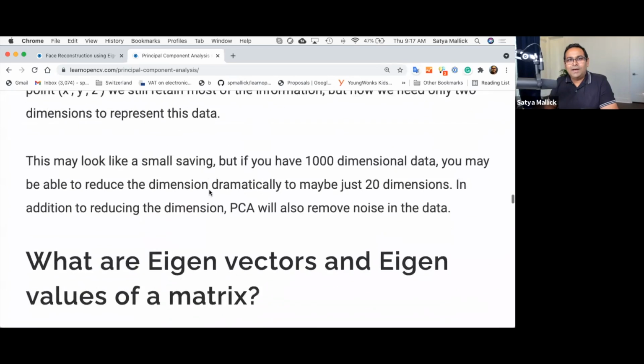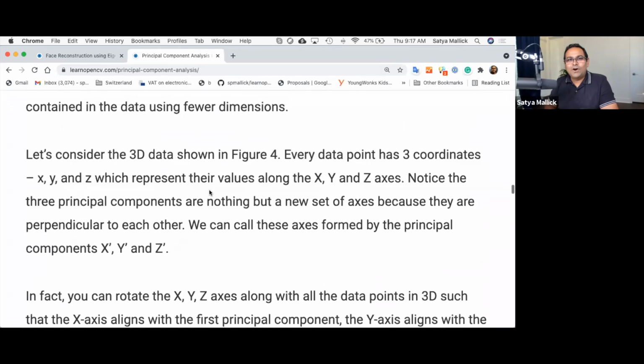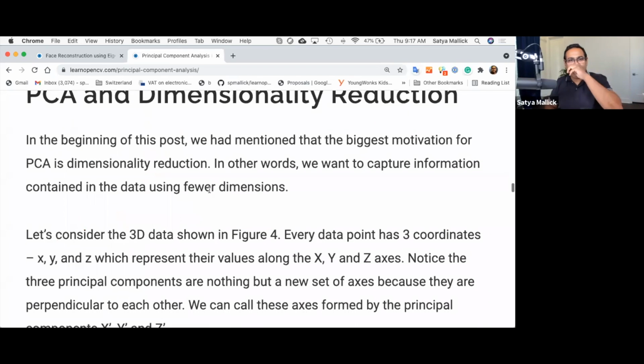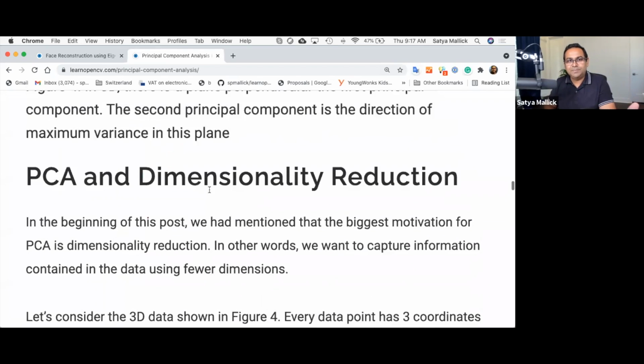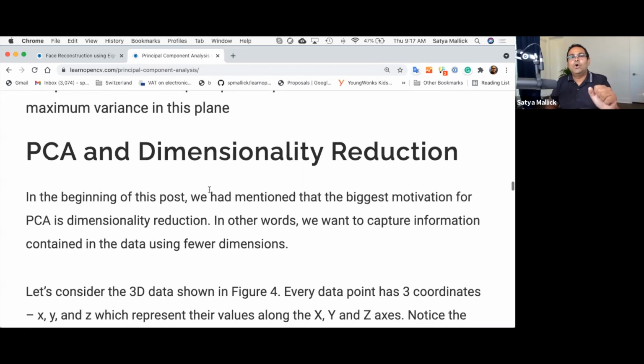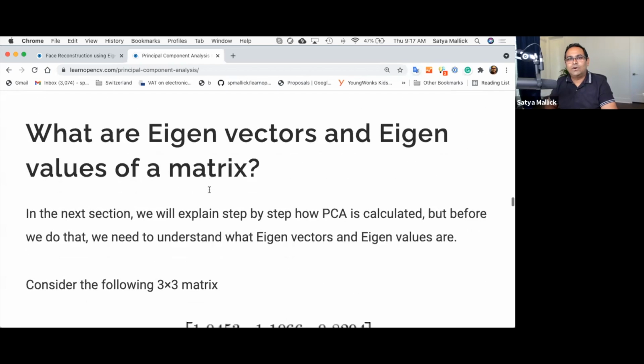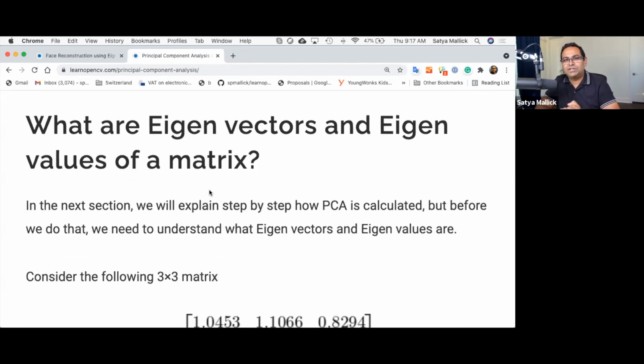Okay. Now, I've already explained how principal component analysis leads to dimensionality reduction. Basically, we throw away all the dimensions where the variance is small, right? Before we move further, let's go over a concept called eigenvectors and eigenvalues of a matrix.